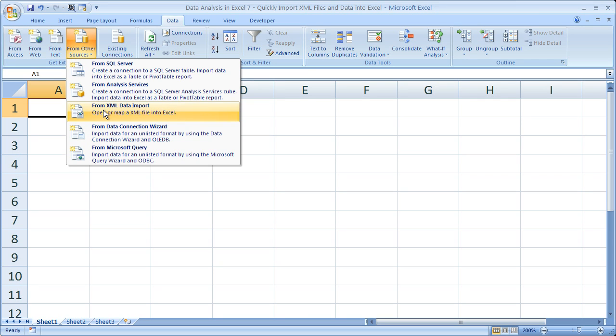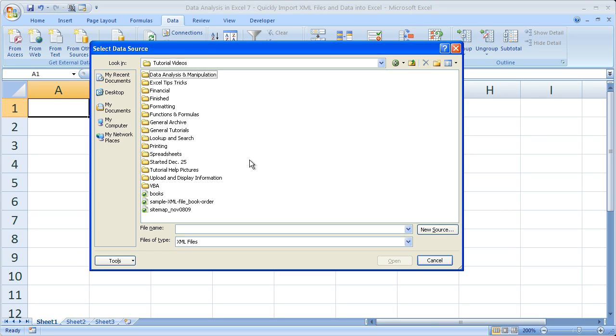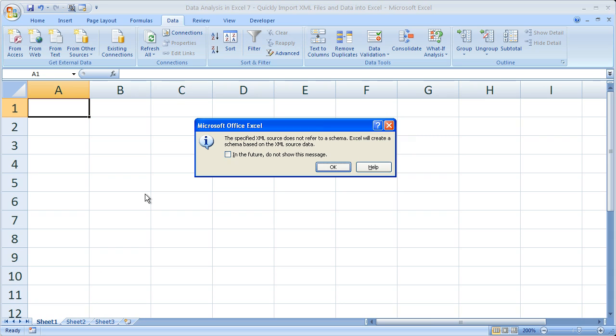Click that. This window is going to open up and it's going to tell you to select a file from your computer. So you want to select an XML file. You can see down here, XML file. And I've got three sample ones right here. I'm going to go ahead and click this one. Now it's going to say the specified XML source does not refer to a schema. So Excel is going to create one for you. If you don't know what that means, don't really worry about it. It's still going to import the data. And if the message annoys you, click "in the future, don't show it." Let's go ahead and click OK.